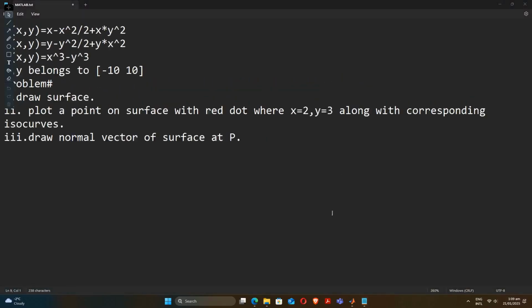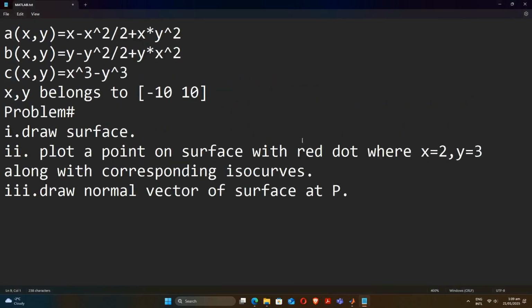Hey, what's up guys? So today we are going to learn visualization in MATLAB, and we are given three functions here in this problem and a domain for x and y. We'll start by drawing the surface.